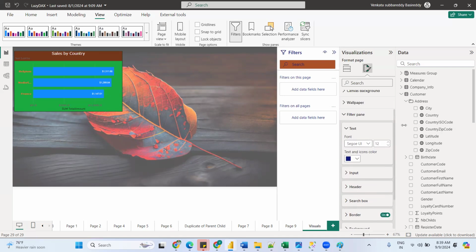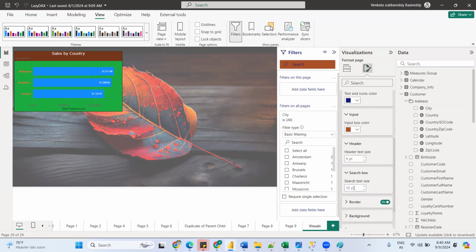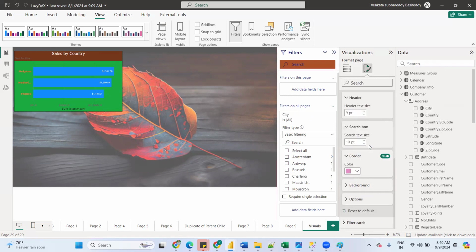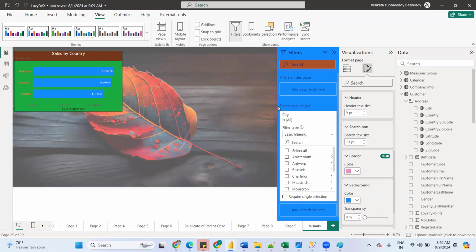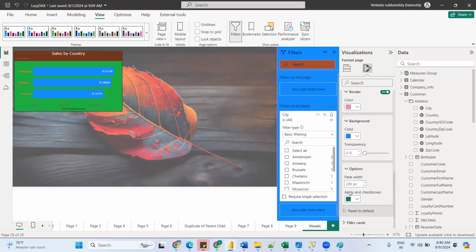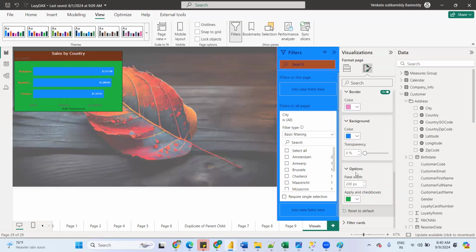Okay. So now apply the country filter here. Okay. So colors, background. So this is the background. So we want to change all the properties. A lot of properties are there. Options. So apply and checkbox. So apply. These are the checkboxes. We want to apply checkbox.